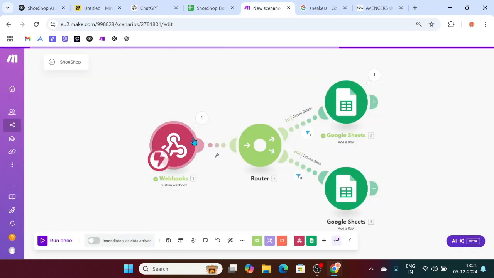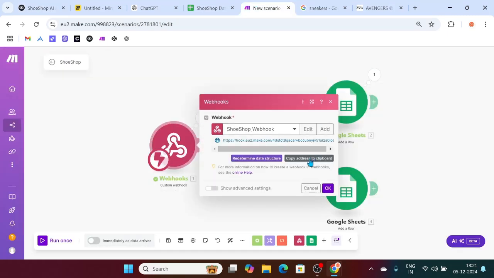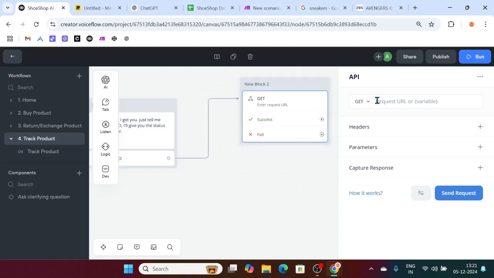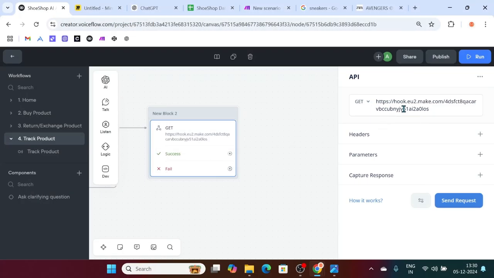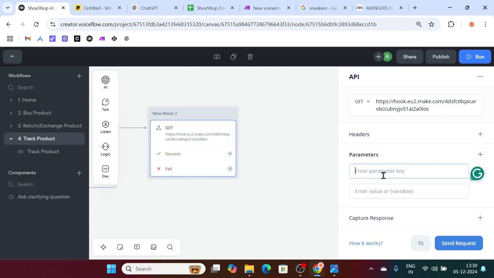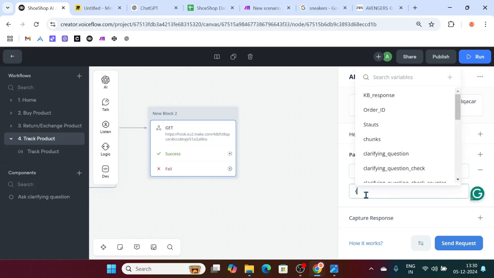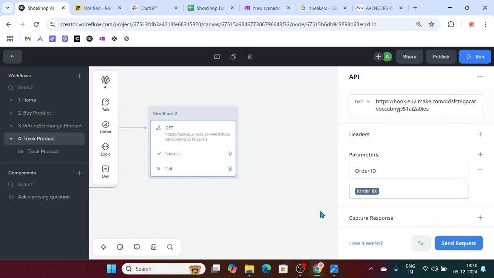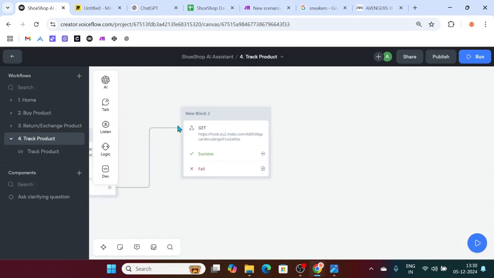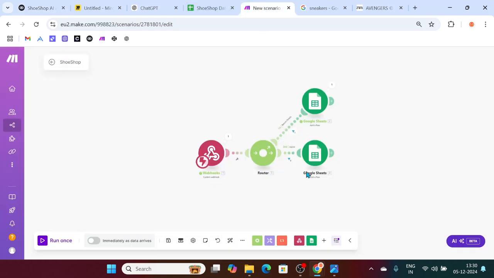I'm going to do the same, copy the API, paste it. After pasting the link, click on parameters, enter order ID and order ID, and now go to the Make scenario.